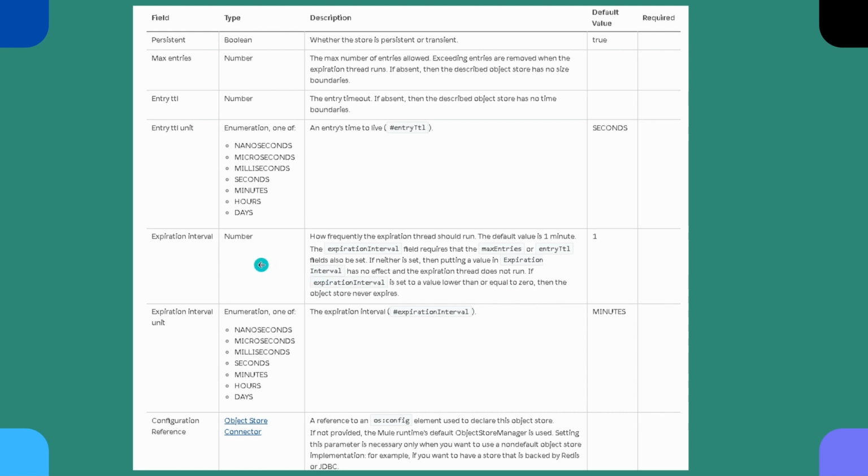So basically what this expiration interval does is, let's say you have specified an expiration interval of 1 minute and your TTL is 20 seconds. This expiration interval will check after 1 minute whether the TTL time has expired or not. But because the TTL time is 20 seconds, for 1 minute those key value pairs will be there in the object store even though the TTL has expired. Because this expiration thread checks after 1 minute, only then will it delete those key value pairs from the object store.